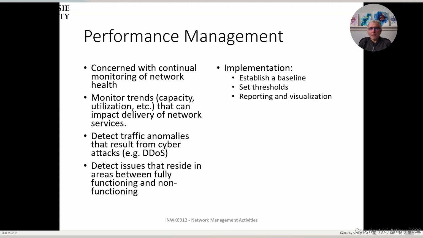Okay, so fault management deals with something that is either working or not working, as I said. Performance management deals with the issues that are in between, right? So when we talk about performance management, we are talking about an everyday process, everyday situation. The network is healthy, the network is not healthy. So what do we mean by network is healthy?